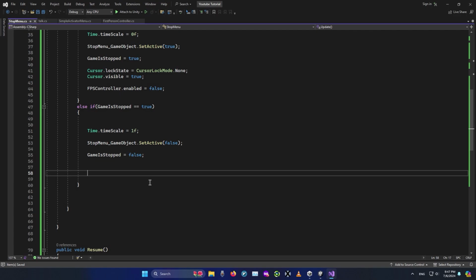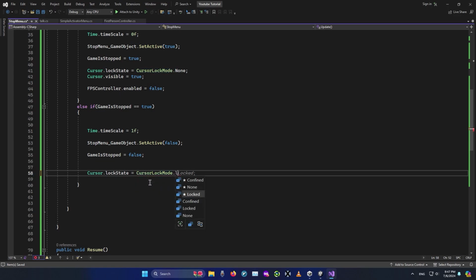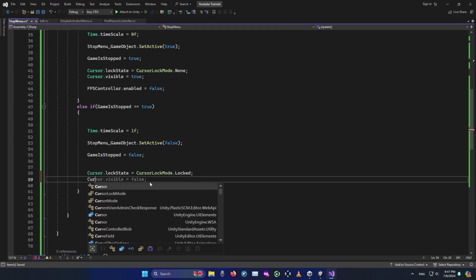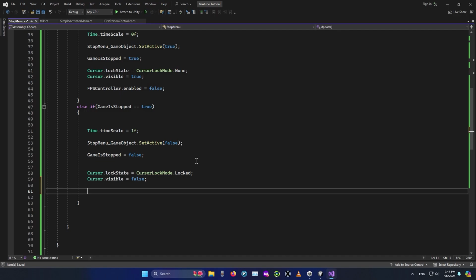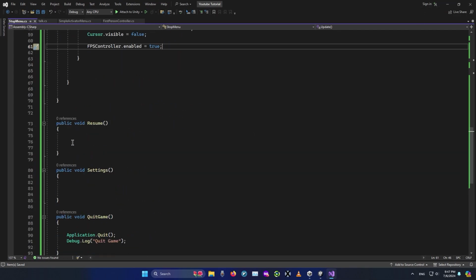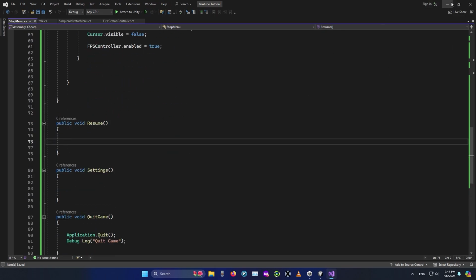For the next part, we're gonna say cursor.lock state equal to cursor lock mode dot lock, which is gonna lock our cursor, and we don't want to see our cursor, so we say cursor dot visible equals to false, which is gonna make our cursor invisible. Then we're gonna activate our FPS controller, so we say FPS controller dot enable equal true. This is gonna actually work. Let's actually test it out.